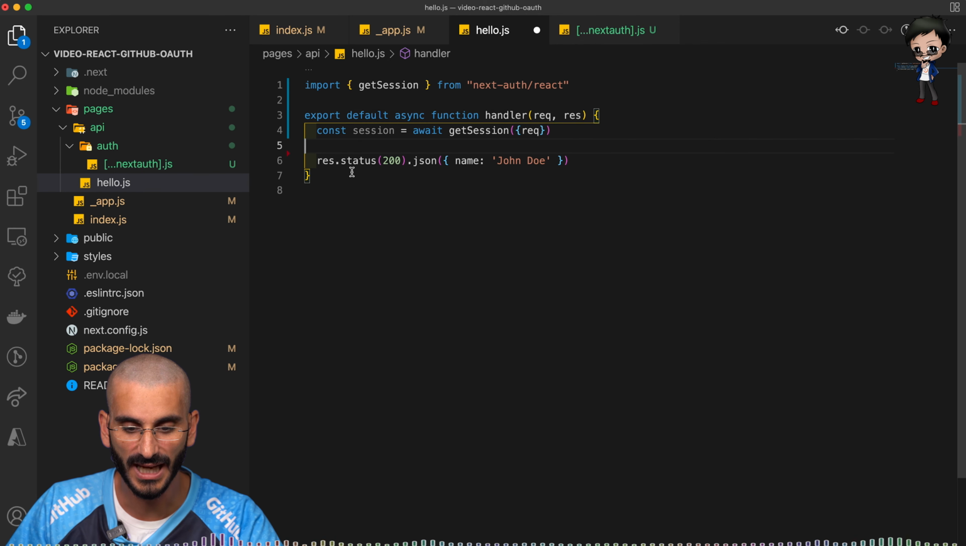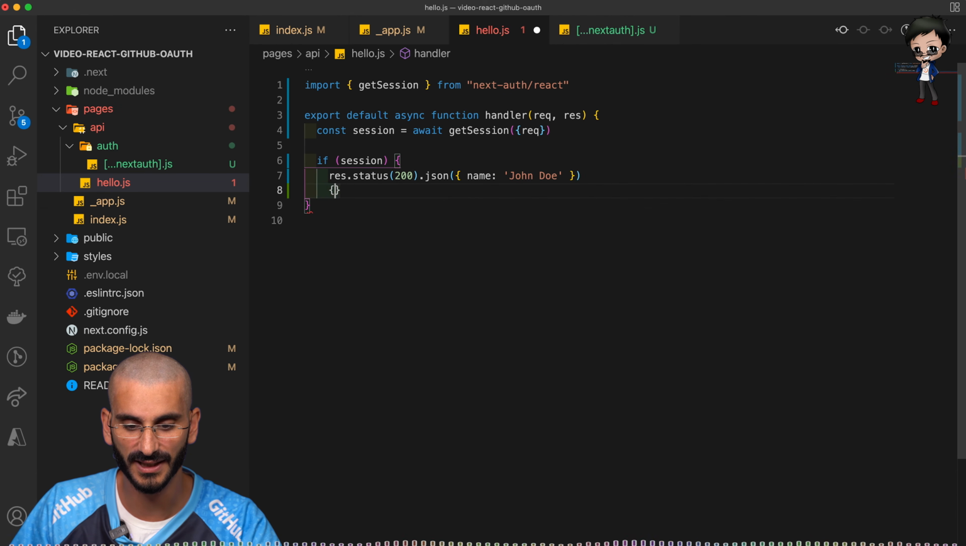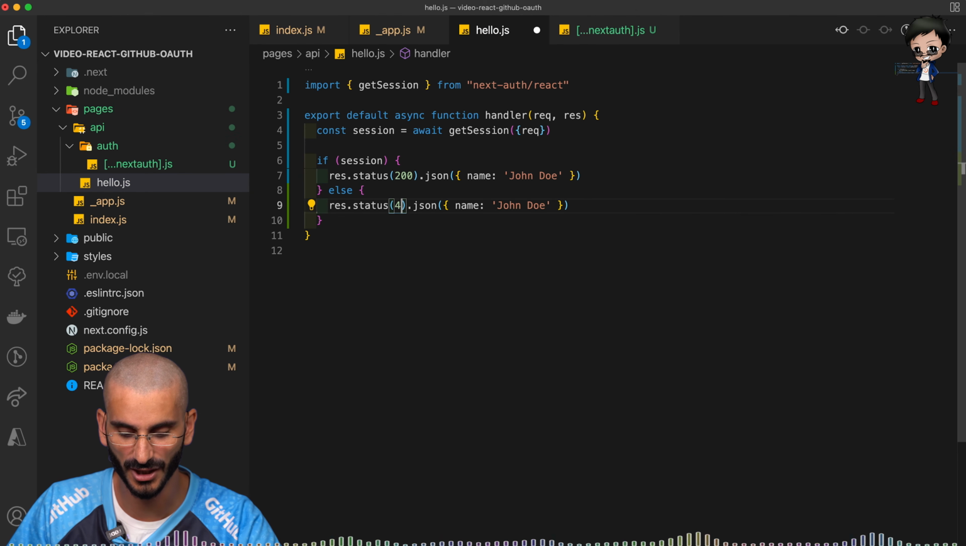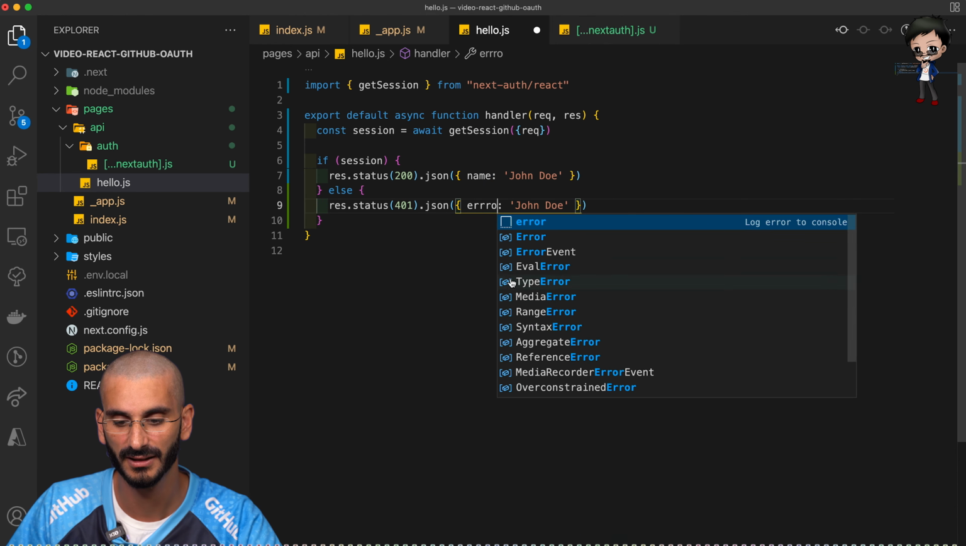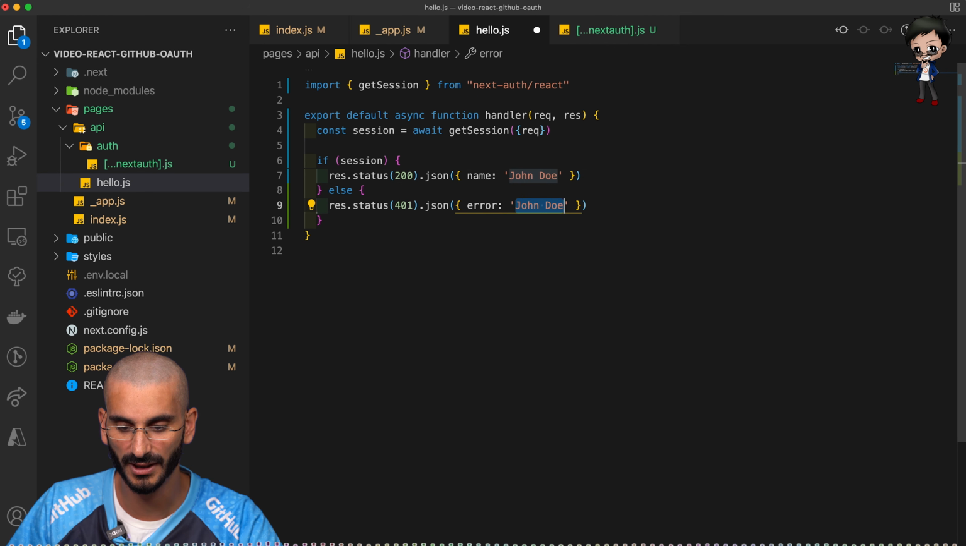And then what we can do next is we can check. If session exists, then return the data. But if it doesn't, then return an error. So we can say return a status code of 401, and instead of name, let's just say, I don't know, error. And then we can say permission denied.